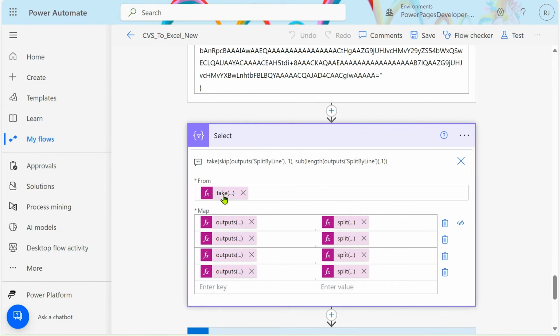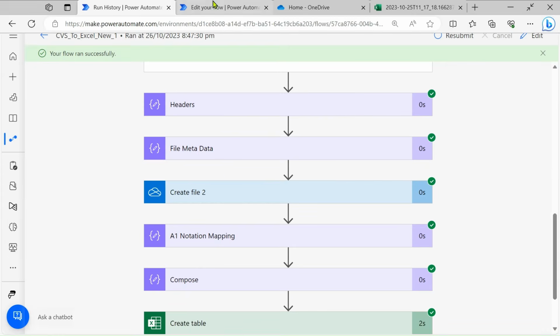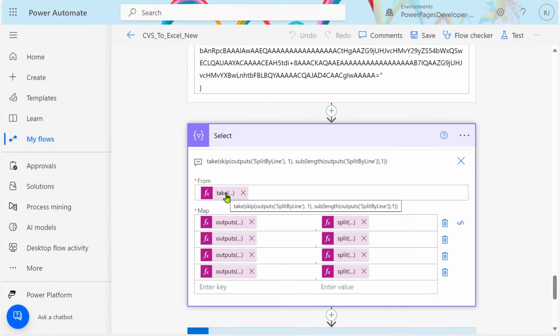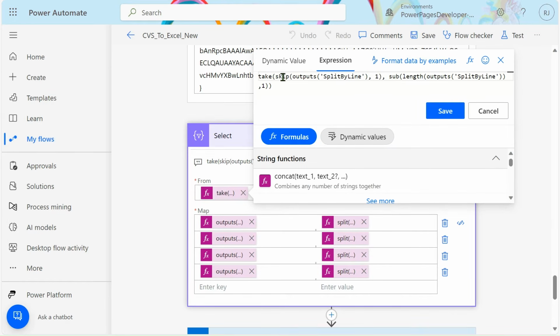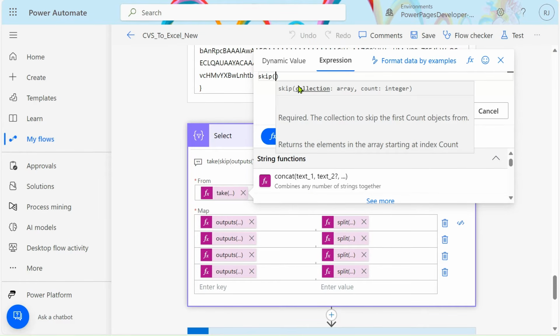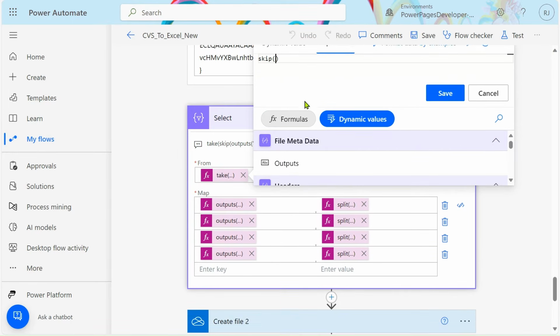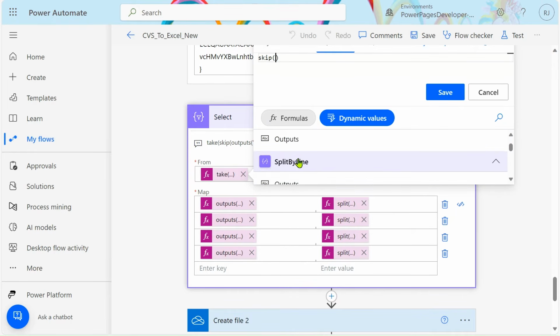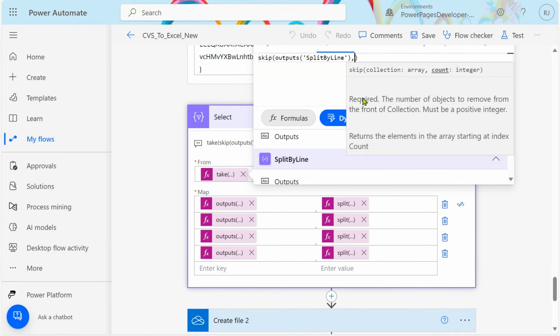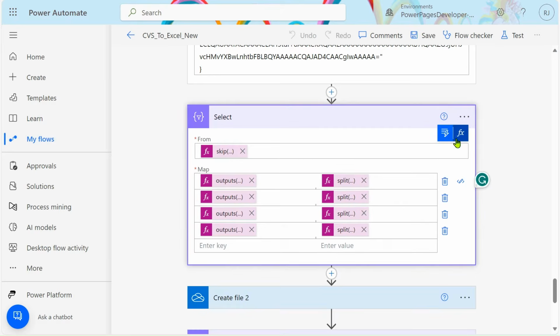In the Select action, what you have to do? Simply, we have to skip the first line. So we use the skip function here. I just retype here, skip, use the output. Just go to the dynamic content. Click on this icon first. After that, take the output of split by lines, and just give comma and click on one. So just save it. This is not correct.